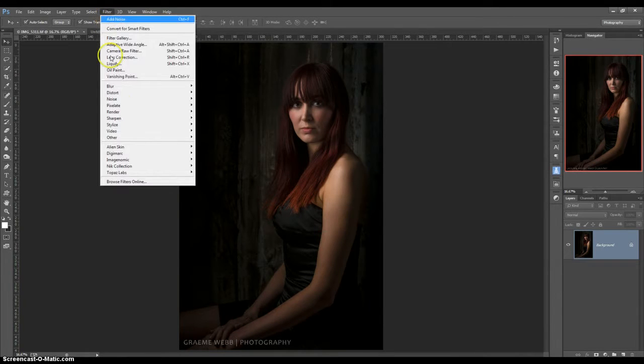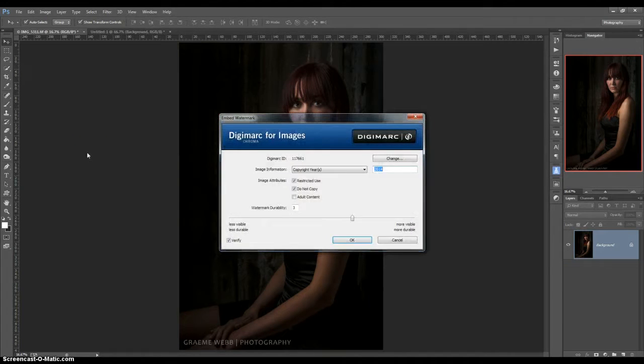You go Filter, and Digimarc, and I'm going to embed a watermark. Now, Digimarc has been a filter that's been included with Photoshop for quite a while now. I believe that Photoshop Elements has it, Photoshop CC has it, because that's what I'm using. I know that CS6 has it, I'm sure that CS5 has it, probably 4 and 3 as well. If not, you can download it from the Digimarc website as a filter, and I'm sure it'll work.